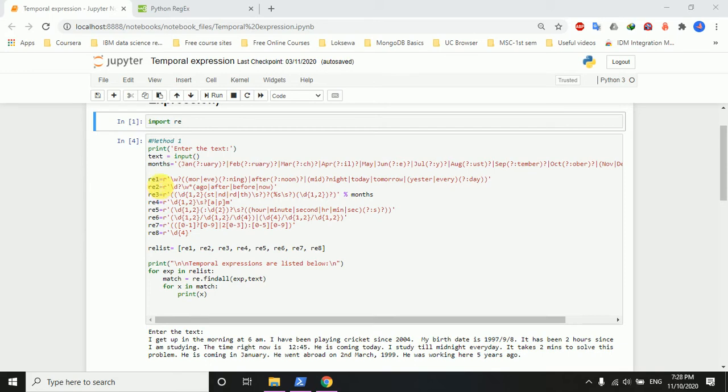Regular expression 1 is used for extracting words like morning, evening, night, yesterday. Similarly, regular expression 2 is used for extracting words like ago, after. Here \w* means any alphanumeric character.